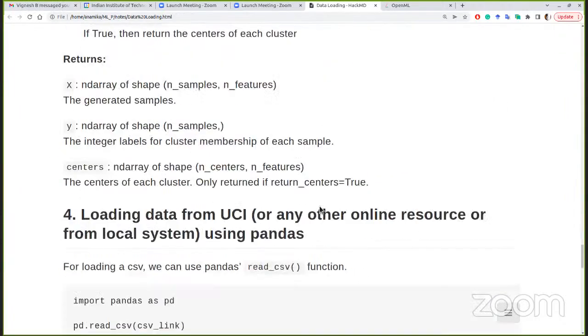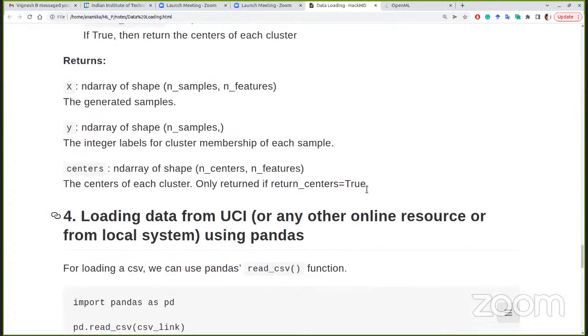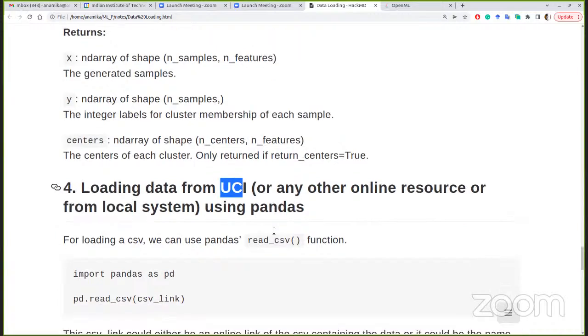Okay, so that was about the synthetic data generation. Now, let's talk about how to load data from UCI. UCI has a large number of data sets for ML. There are CSV files available there. For loading a CSV, you can make use of read_csv from pandas. That's a very general function and quite extensively used.